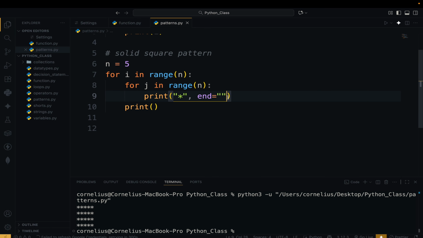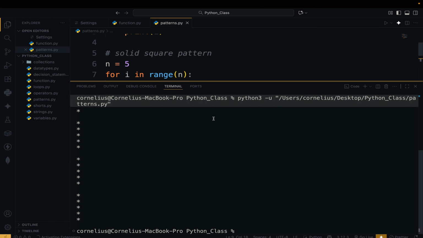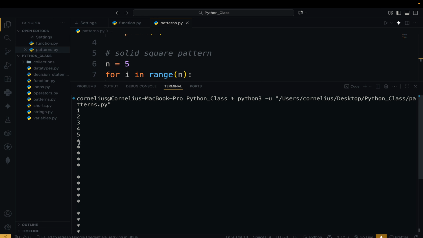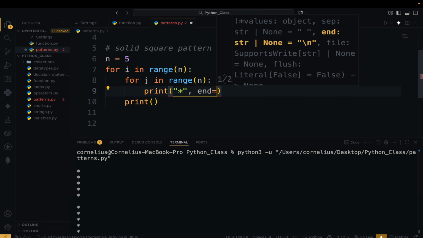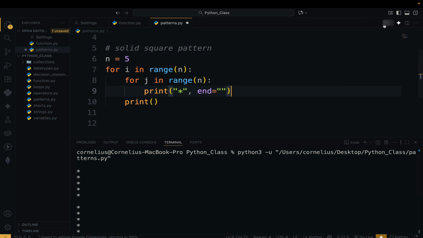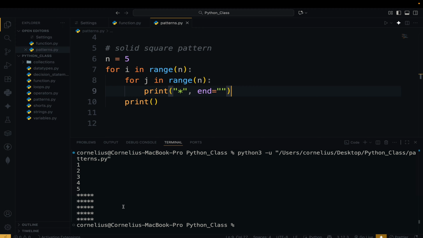If I do not put it there, let me show you what happens. Now when I run it, you see, every single time, it goes through the entire thing, 1, 2, 3, 4, 5. When i moves to 2, j also prints 1, 2, 3, 4, 5. When i moves to 3, j 1, 2, 3, 4, 5. We want everything to be together on the same line to form that solid square. So now when I do end equals this and we run the program, you get everything put beside each other. So i represents the row, j represents the column.